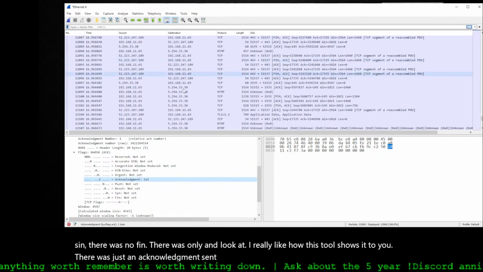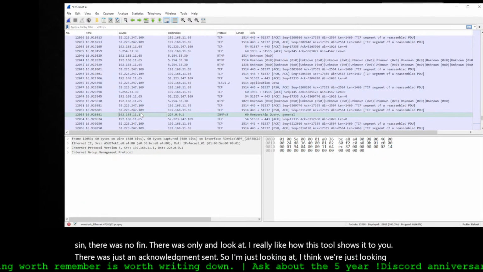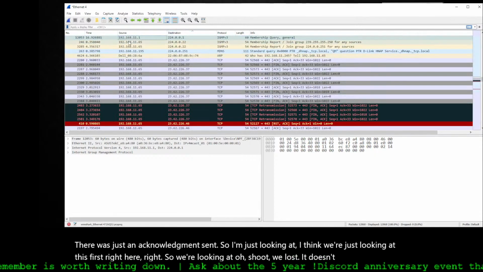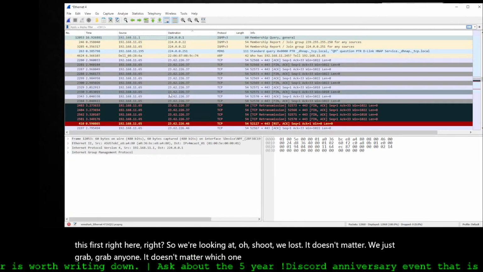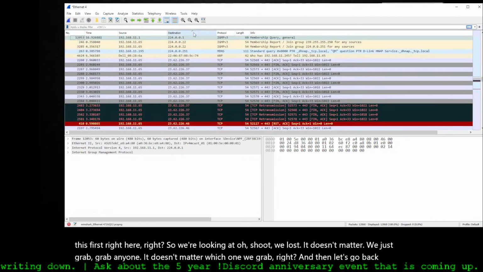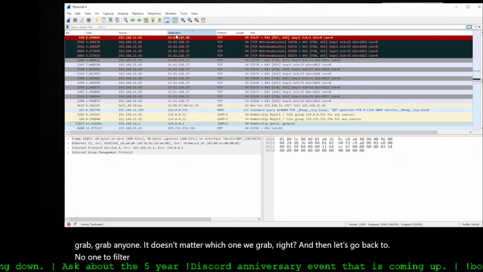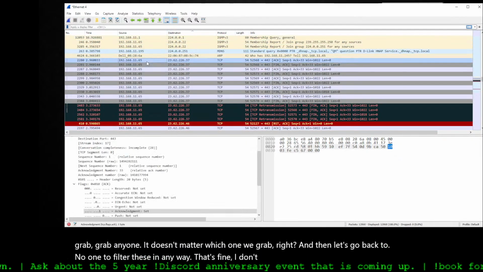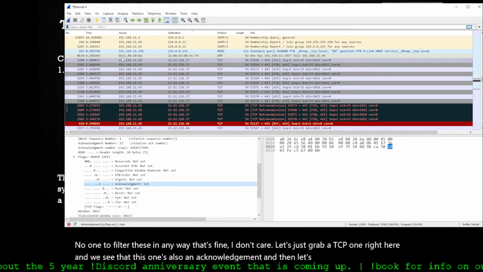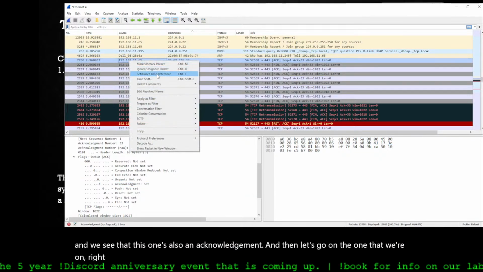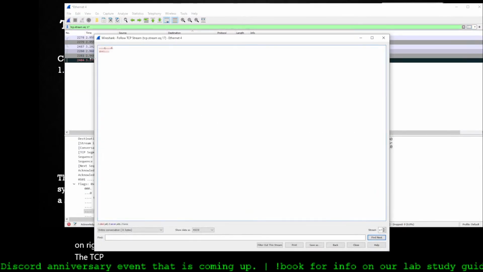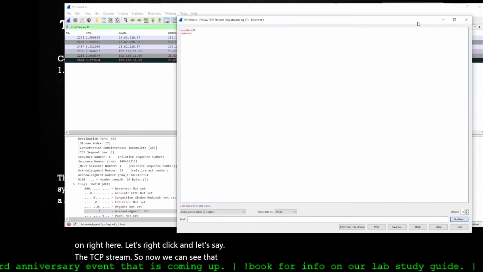So I think we're just looking at this first one right here, right? So we were looking at, oh shoot, we lost it. Doesn't matter. We just grab any one. It doesn't matter which one we grab, right? And then let's go back. I don't want to filter these in any way. That's fine. Let's just grab a TCP one right here, and we see that this one's also an acknowledgement. And then let's go on the one that we're on right here. Let's right click and say follow the TCP stream. So now we can see that TCP stream only.